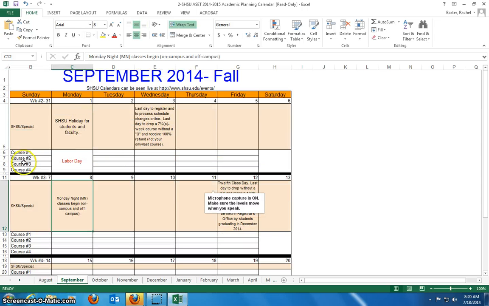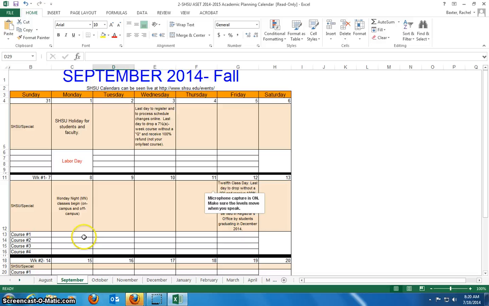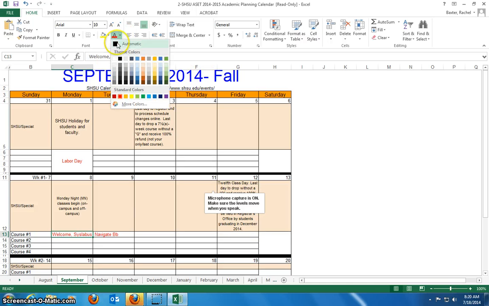Okay, so let's go in here to September, and I'm going to do the same thing here. Because remember, Monday night classes don't start till here. So now that becomes my week 1, week 2, and so forth. And I can come in here and say, let's say this week will be welcome, syllabus, navigate Blackboard. Oh, I don't want that font red, so I'm just going to change it to black.